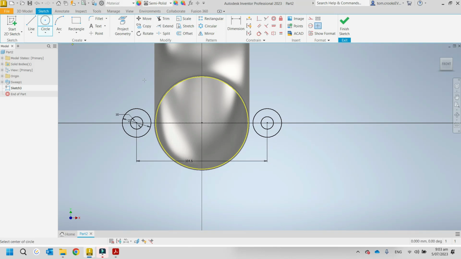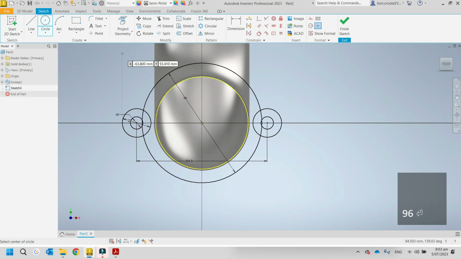So let's go circle, and 48 times 2 is 96. So I just figured that out rather than putting the equation in there.